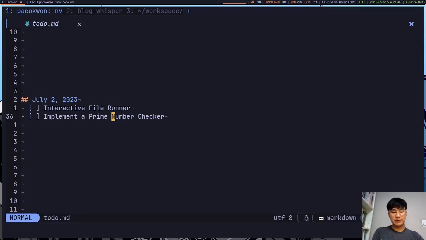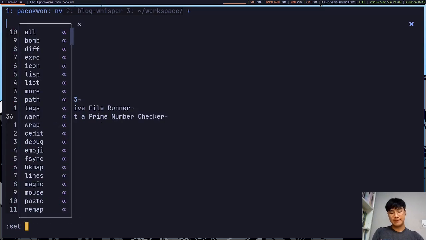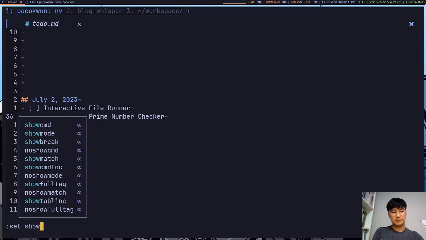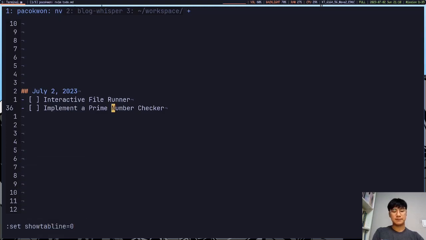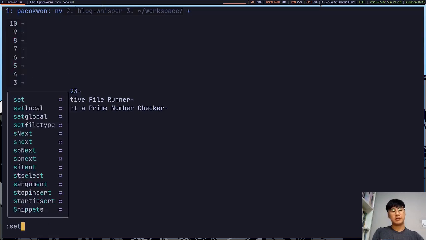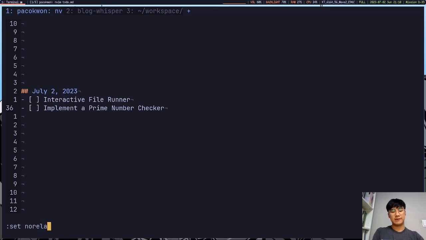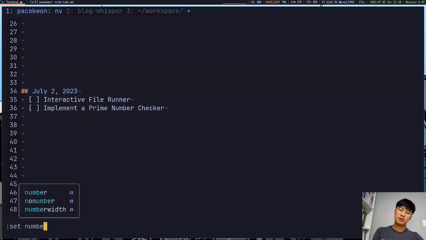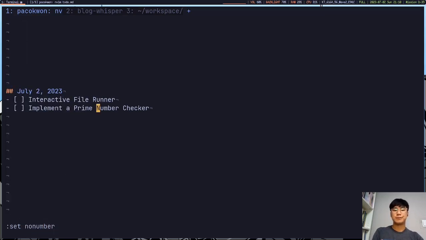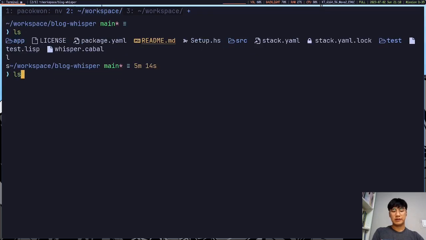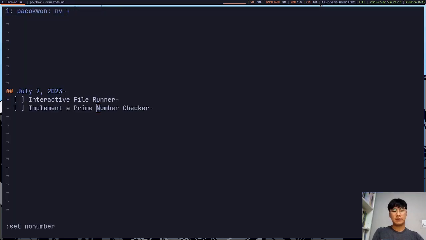So as usual, I should really make a function for this. Show tab line, set no relative number. I'll close this, launch a new one.